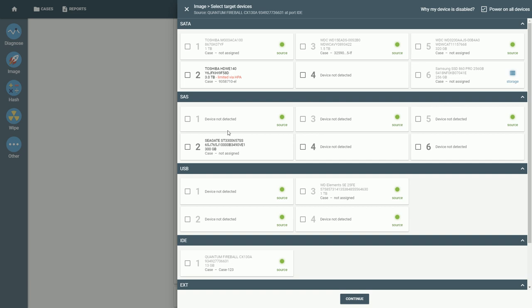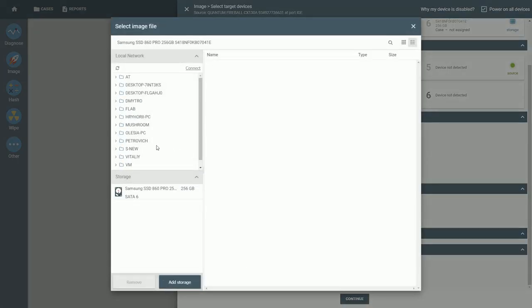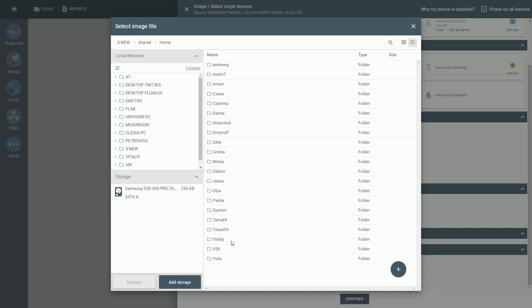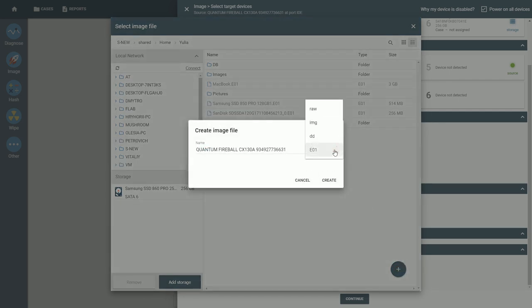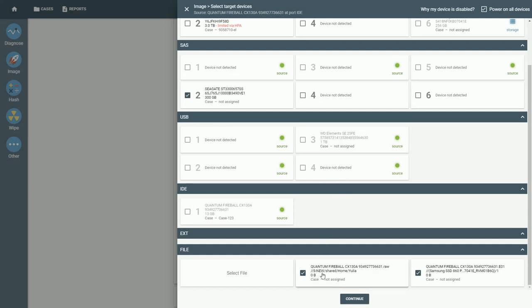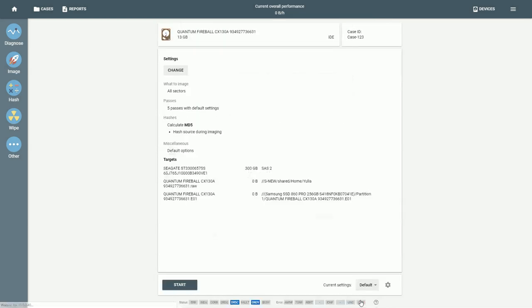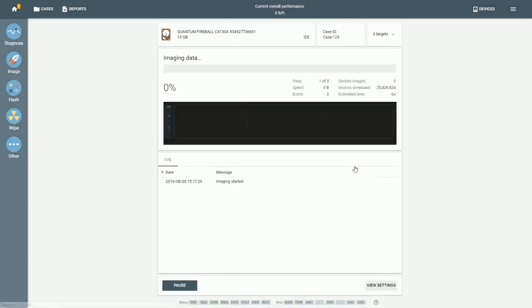If you want to have another image on a target, select another device in a target mode. If you want to store an image on your local server as well, select the File option again, and this time create a file inside a folder on the server. You can adjust the format of the file accordingly. Click Continue button, double check the imaging settings and that all the targets are assigned correctly. Click Start and confirm that you want the data on the target drive to be overwritten.